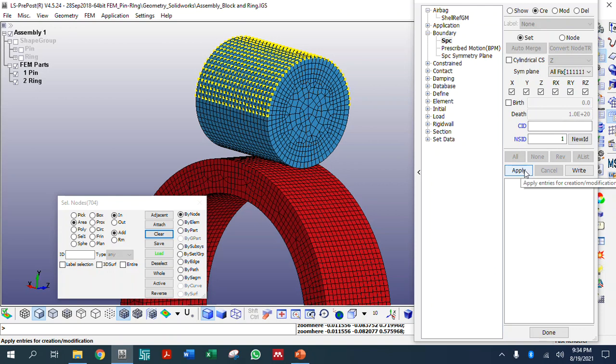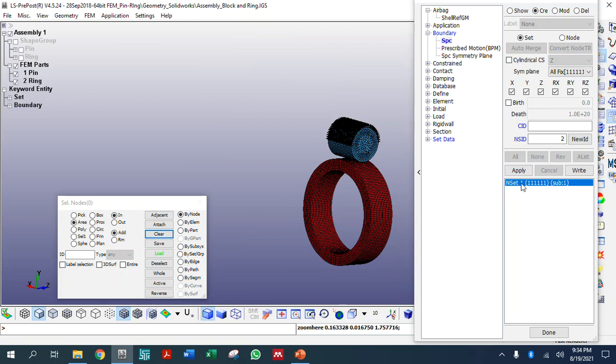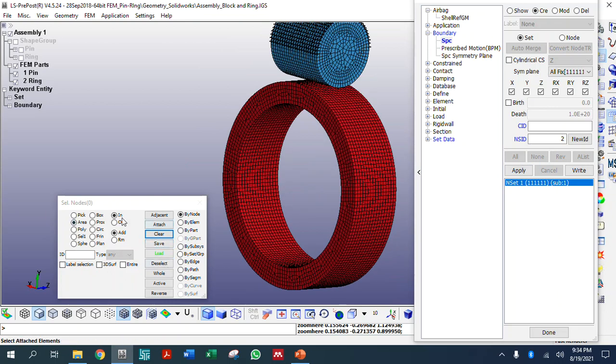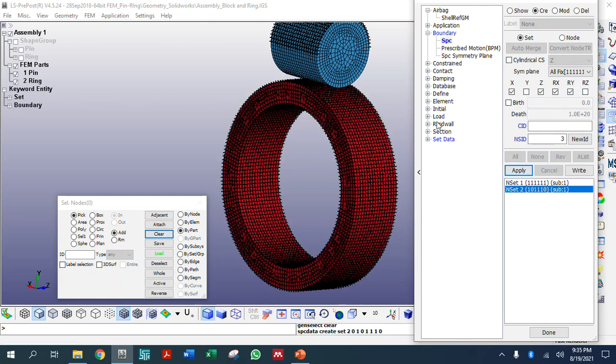So click apply. The next one is the whole ring here. We select by part. It's moving in the Z direction, right? It's going in the Z direction, and also it's going to move up and down. So we allow this to be free in the Y direction, so it's free to move in the Y direction, and also free to rotate in the Z direction. Then apply. So we're done with this.